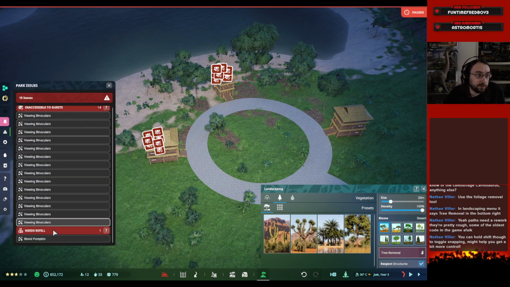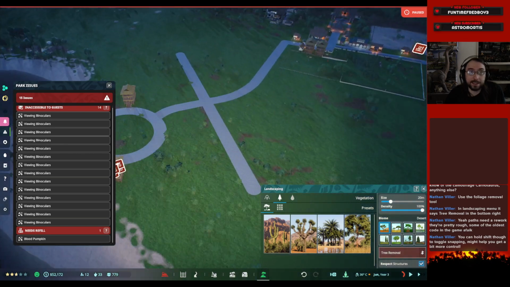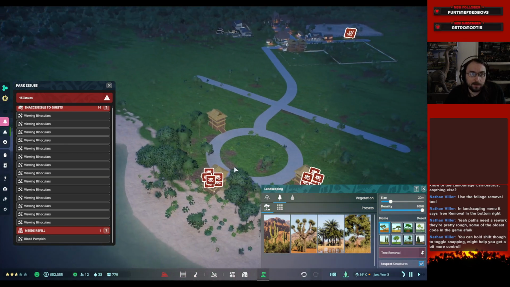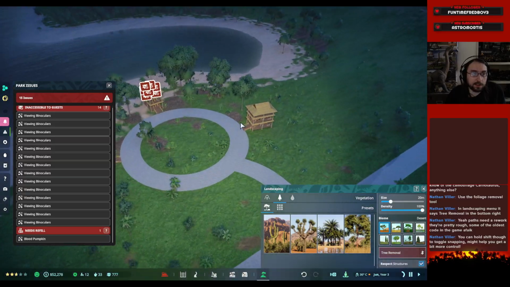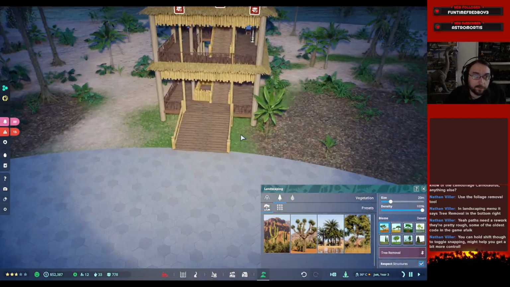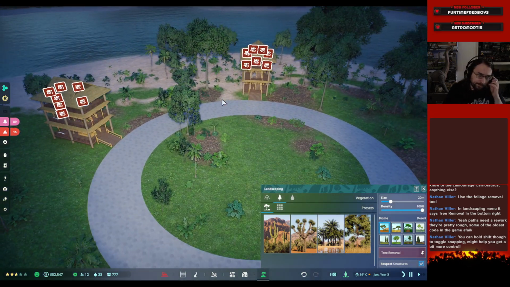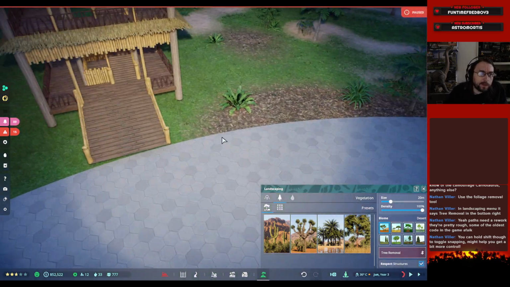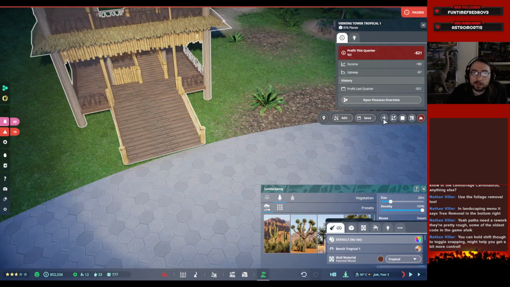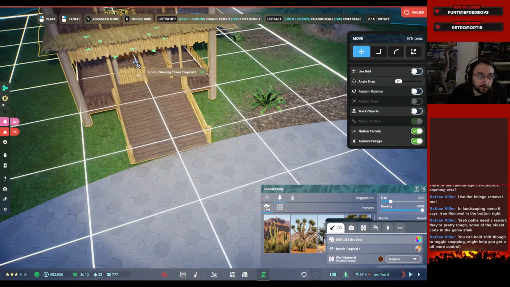All right, what are you mad about? Inaccessible to guest, viewing binoculars, needs refill, blood pumpkin. Is it actually inaccessible to guest? Wait, this one's not. Are these too far from the path or too far up? Okay, this one I can believe is not accessible because it is floating slightly.